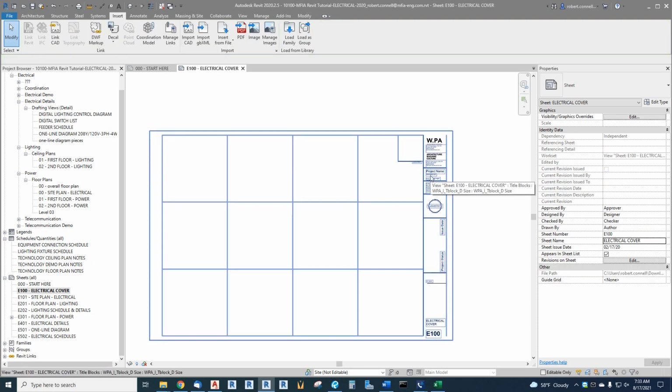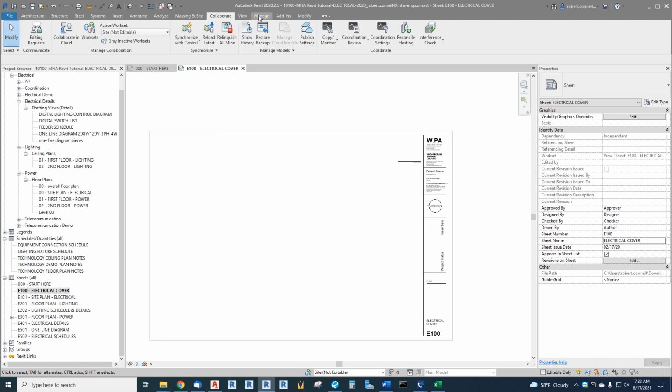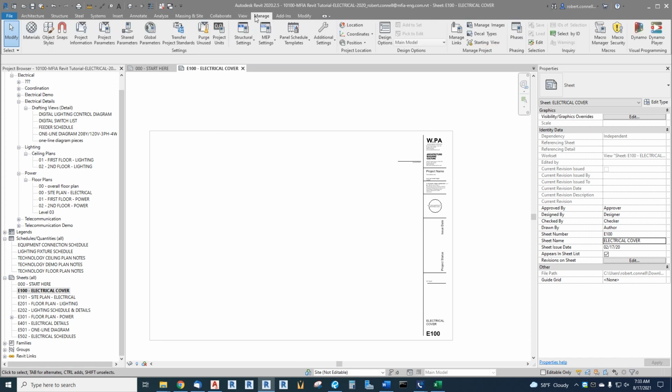So the way we can get information from our architectural model is to go to, let's try the collaborate tab. Nope, it's in the manage tab. There's a bunch of management things up here, but the one we're looking for is called transfer project standards. It copies selected project settings from another open project to the current project. Now, from another open project, well, we don't have another open project right now. However, because we are linking in the architectural project or model, it considers that open. So it will actually let us bring things in from that model.